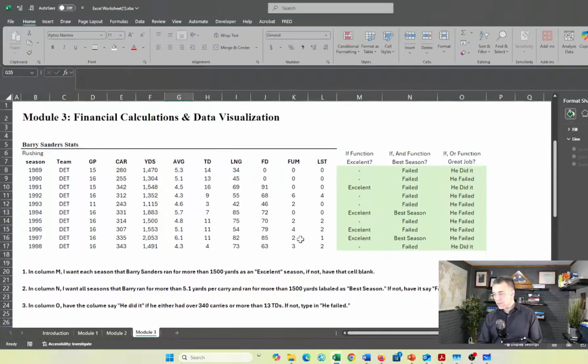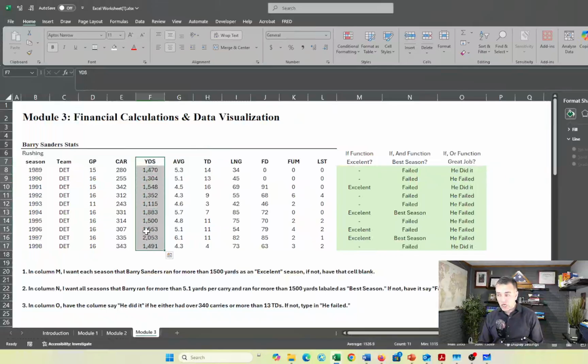Okay, last, I'm going to do a little visualization here, and then you can get much more complicated. I'll make it very basic. What I want to do here is I just want to look at yards. I want to see what Barry Sanders did per year. So you could do a bunch of stuff. I could do pivot tables. I could do graphs. Maybe we could do a later video on that.